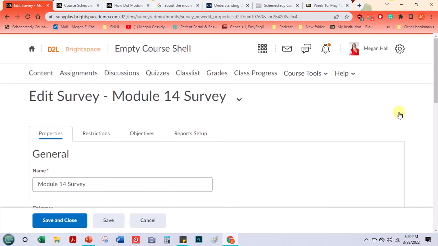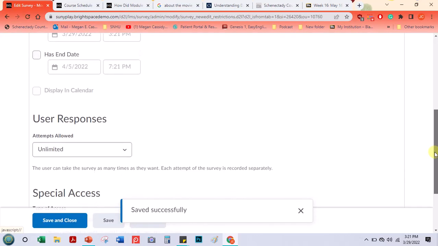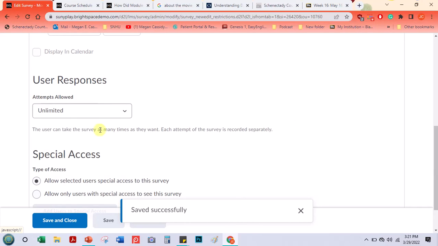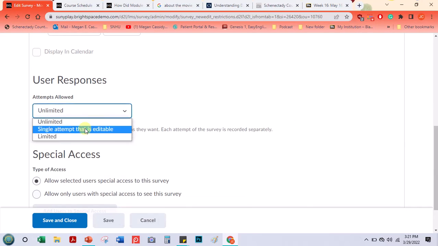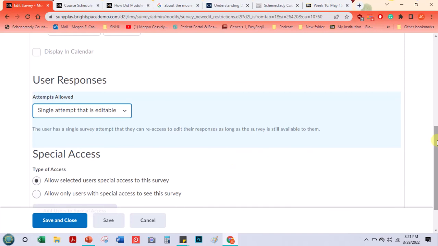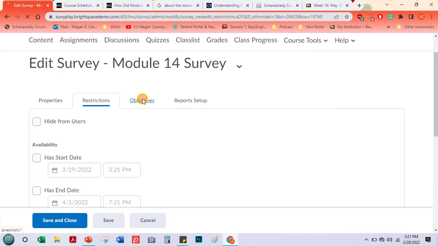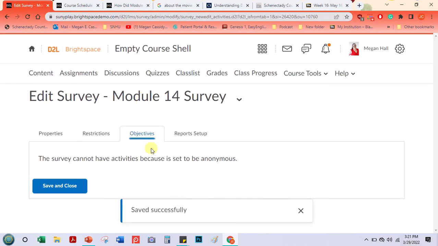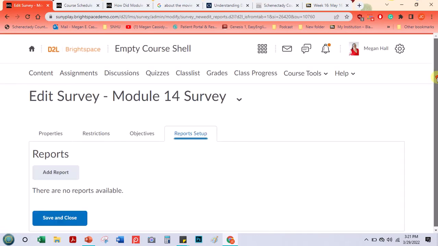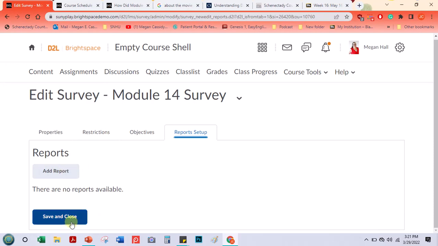my questions. And since I've already looked at things like restrictions and having a start and end date, having unlimited attempts, probably here I just want to do single. Just let them do it one time. I don't want multiple things from the same person. I can also set objectives if I want to connect this to a specific course objective, and I can set up my reports if I want to add a report. But for right now, I'm just done, so I'm going to save and close.